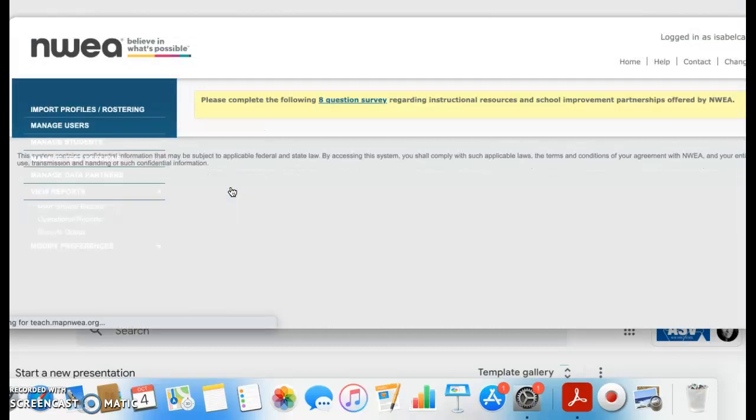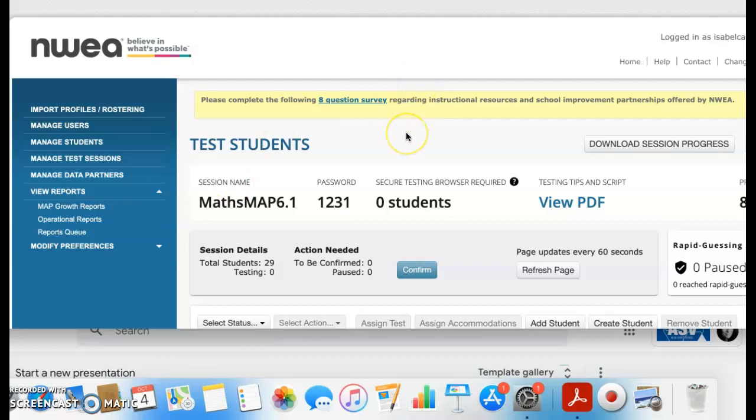So this is the screen that I will see. And what is generated is Maths MAP 6.1, which is the session name, and the password. Now this password is generated every time I open up the session. So you won't be able to give this information to the students until you reach this point.